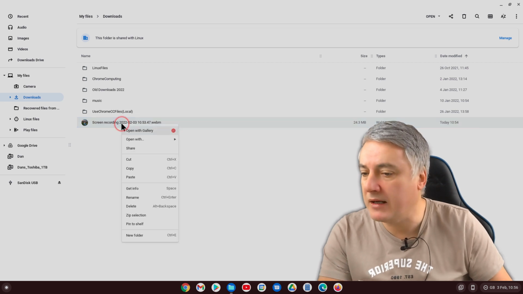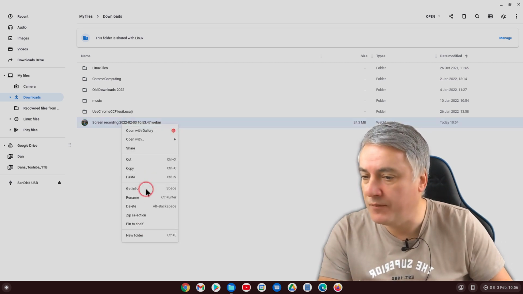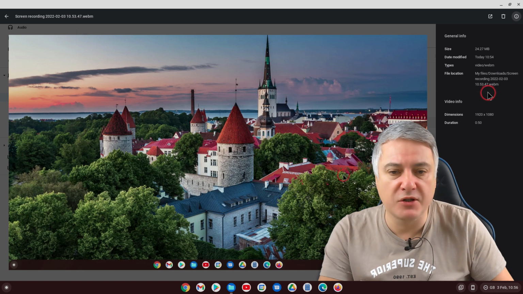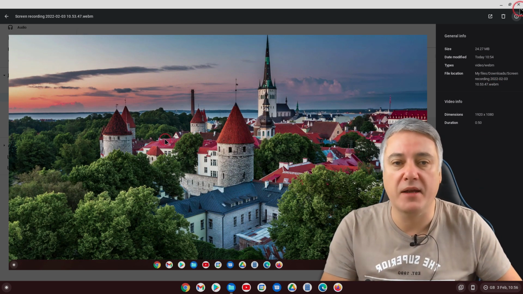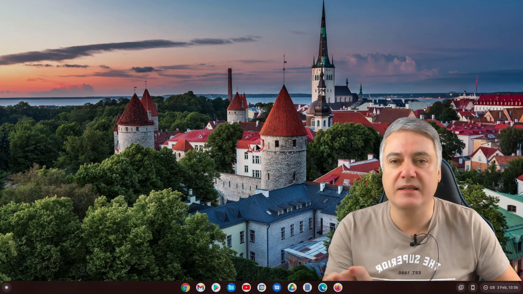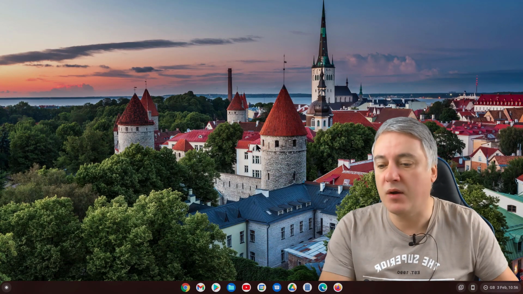So if we right click on there, get info, let's see what information it gives us. It shows us that it's full HD, shows us the duration, shows it's WebM, doesn't say anything about whether it's variable or fixed rate, but you don't get that on Chrome OS, but it will be the case that it's variable and it is a WebM format.